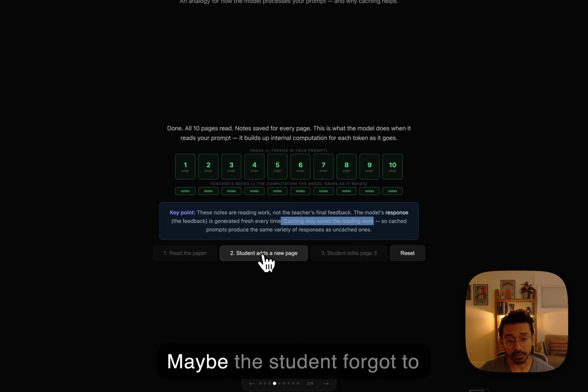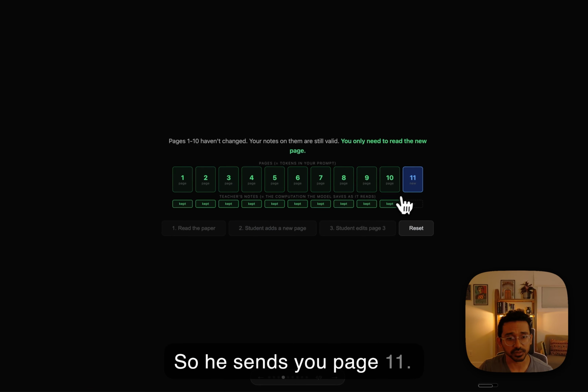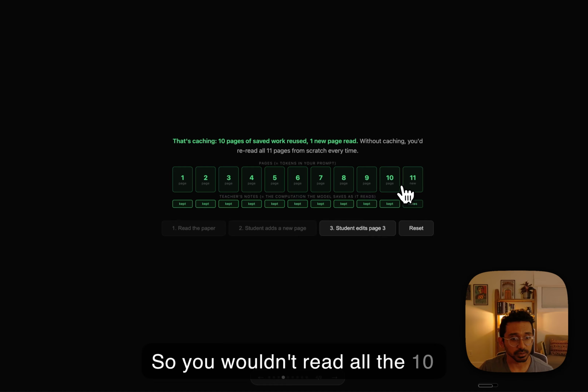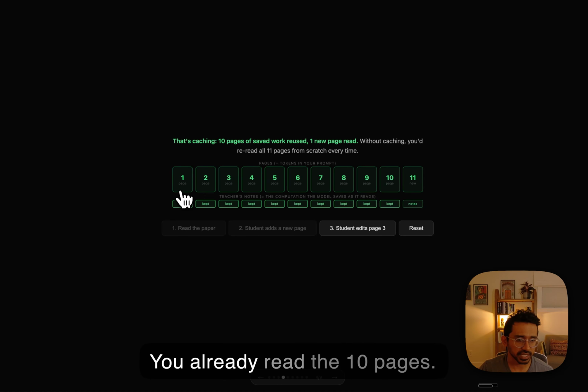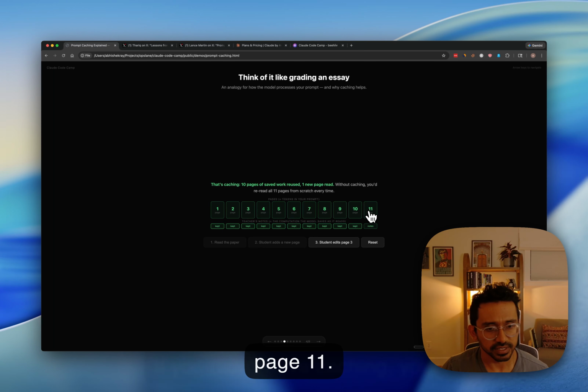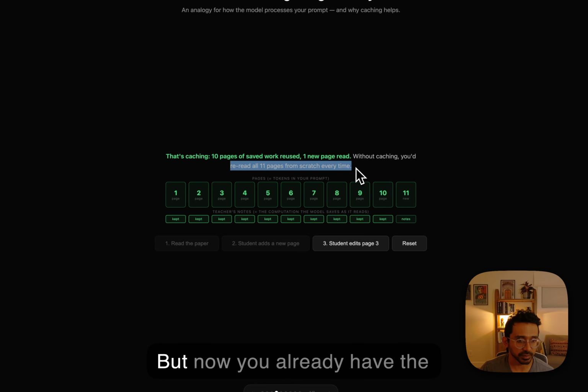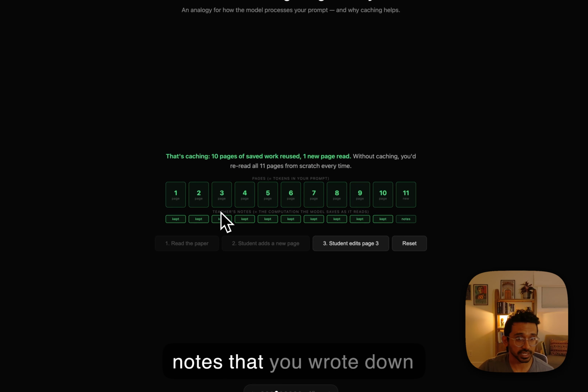Now let's see an example. Maybe the student forgot to send one page to you, so he sends you page 11. You wouldn't read all 10 pages again. You already read the 10 pages and you already have the work saved. So you just have to process page 11. If you didn't have caching, you would have to read all 11 pages. But now you already have the notes that you wrote down somewhere.